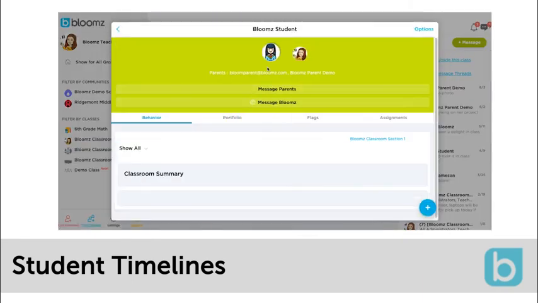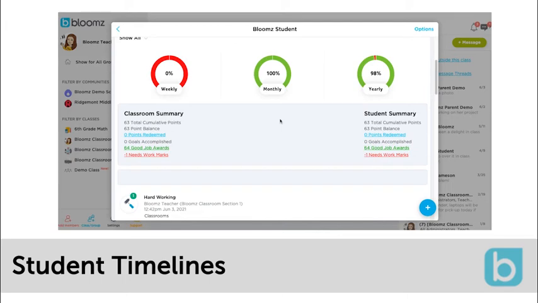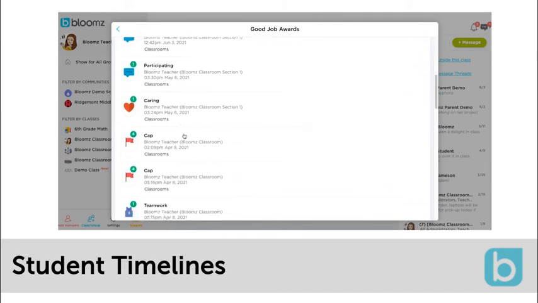Select Student Timeline. On the Behavior tab, you will see some overall summary charts of good and needs work behavior, as well as a classroom summary. This summary will show you how the student performed in that classroom. The top line shows the cumulative points earned. The second line shows the point balance after any points that were earned have been redeemed. The third is the amount of points redeemed in the class, followed by the goals that were accomplished. And there's a breakdown of both good job awards and needs work that were tracked in the classroom. Any lines that are underlined can be clicked into for further detail.